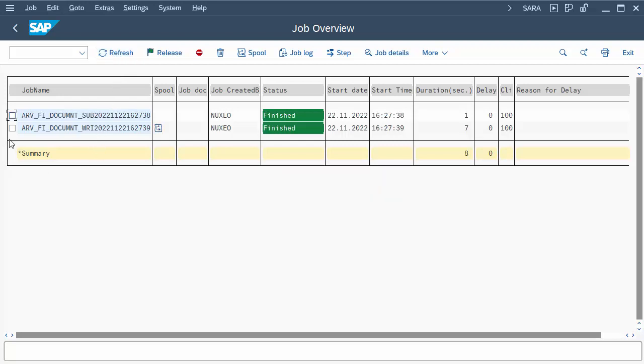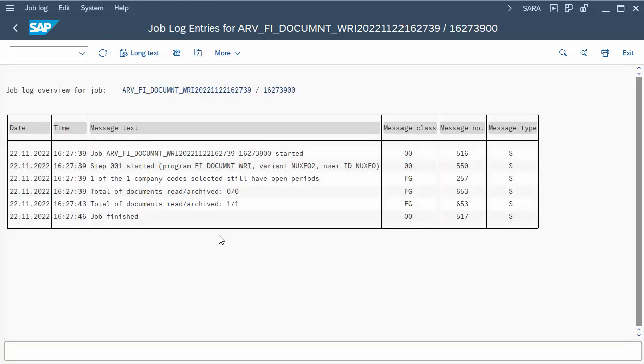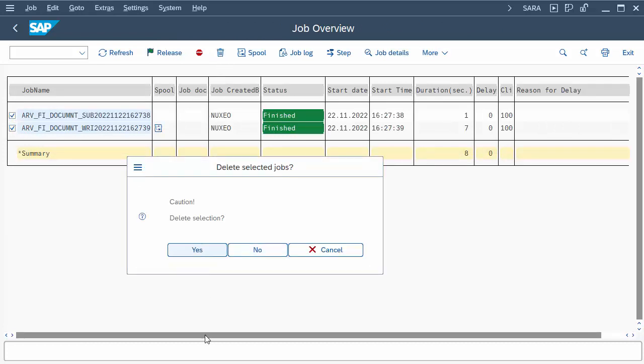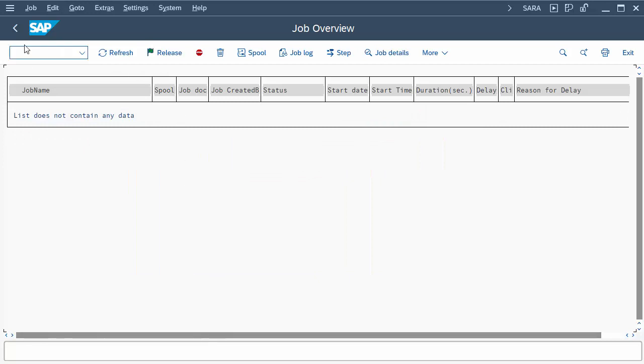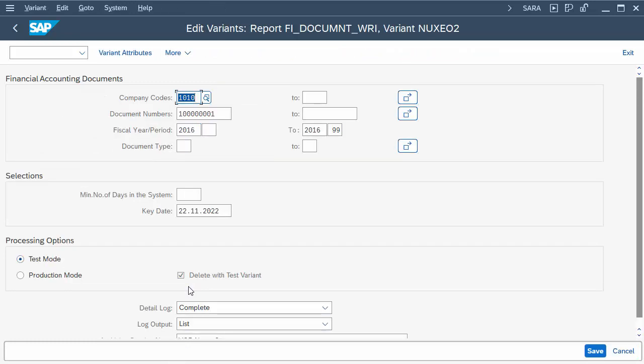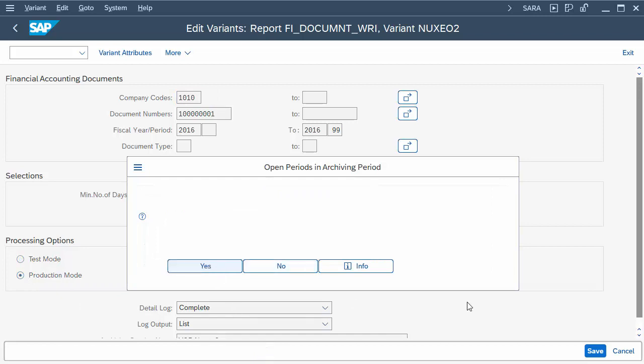The system has finished the write job, and when we have a look at the job log, we see that one document was read and could be archived, because we are in test mode. So nothing has happened up to now, but it looks promising, this most probably will be okay. So I delete these two job logs to stay clean, and go back to our variant, because you remember we have been in test mode. Let's now run the whole thing in production.